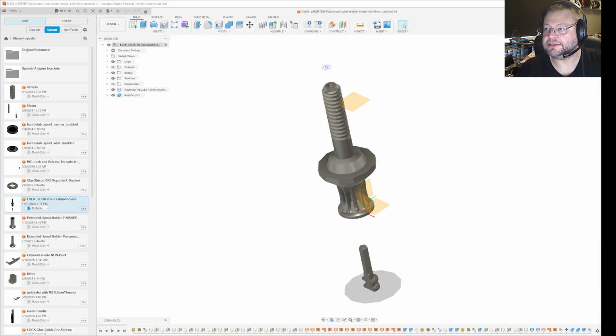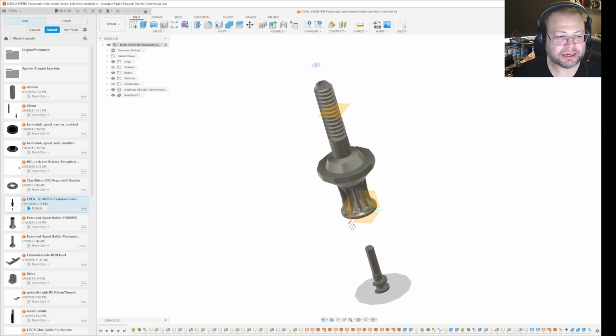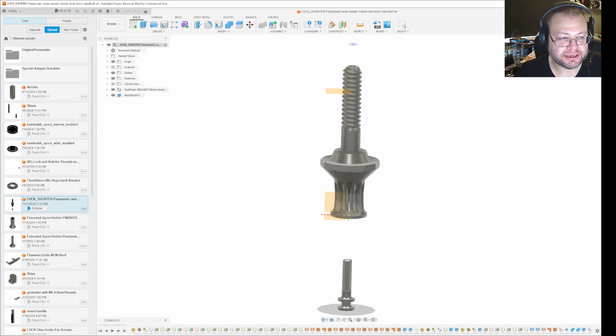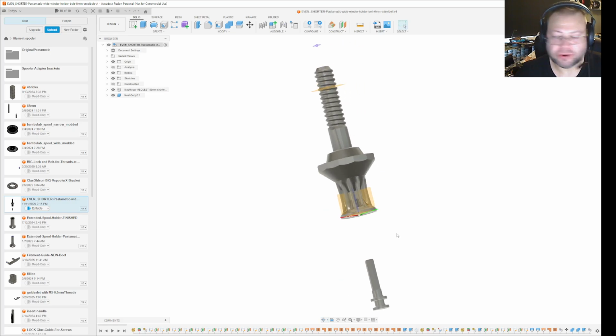Hello guys, I just need to make a video on this because this is so stupid that it pisses me off. So I just updated my Fusion to the latest version, and I can no longer scroll. I can rotate by holding and using this middle mouse button, but I cannot scroll. And this just suddenly happened.